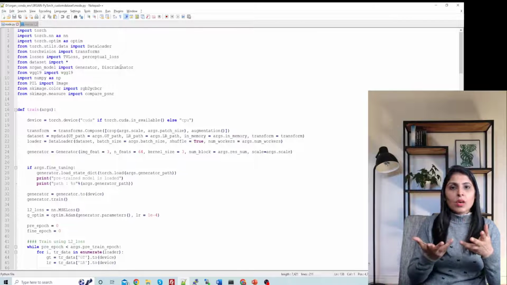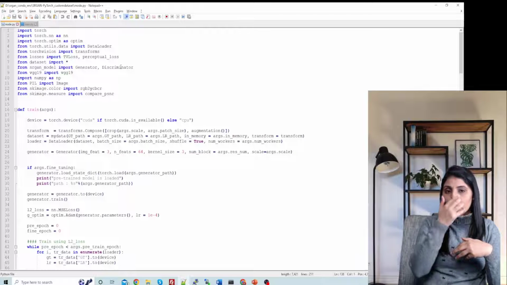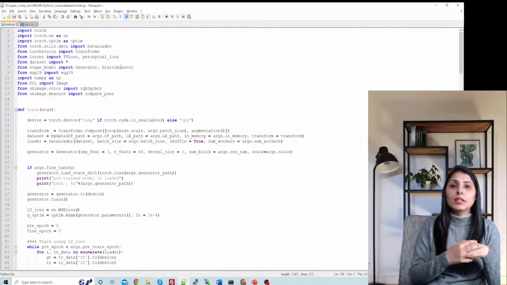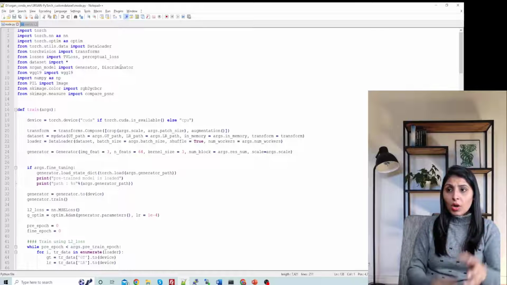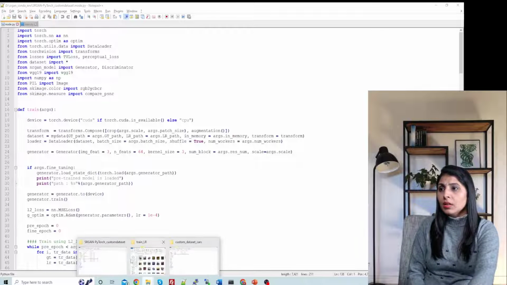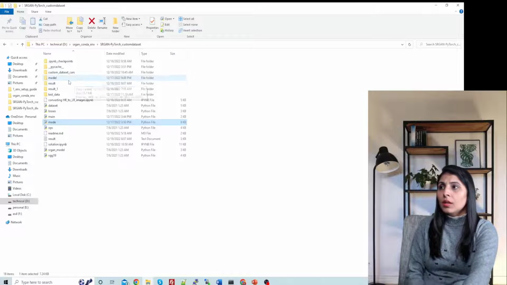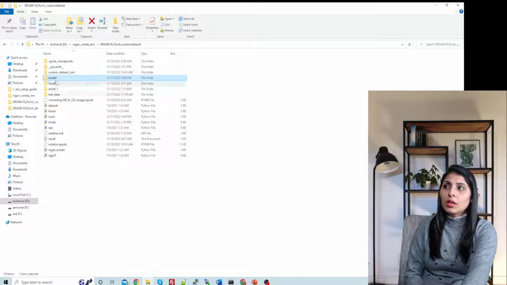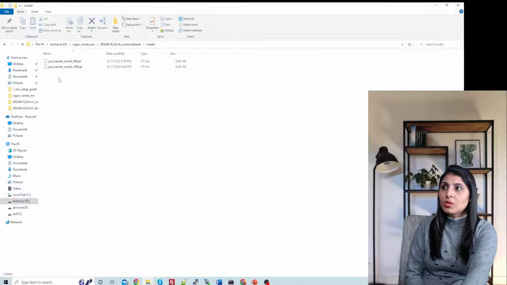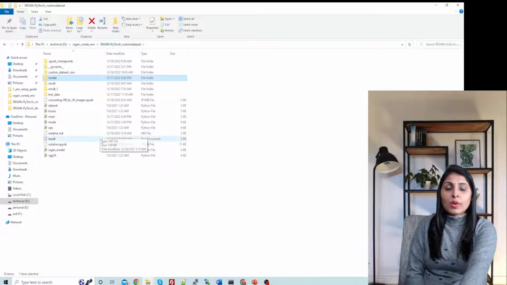So train mode is clear, you can train your model. Once you train your model you will get a trained model, and that model will be in this folder. Your trained model will be in this model folder. Let's open it and see. Over here you can get your models. Okay, so once training is completed, now you want to test your model.